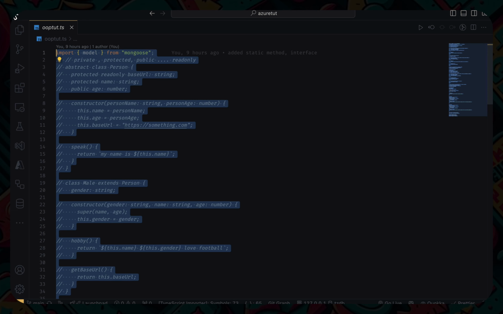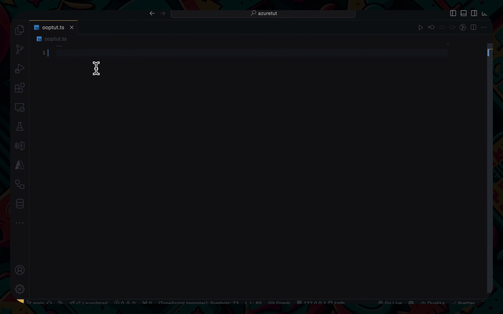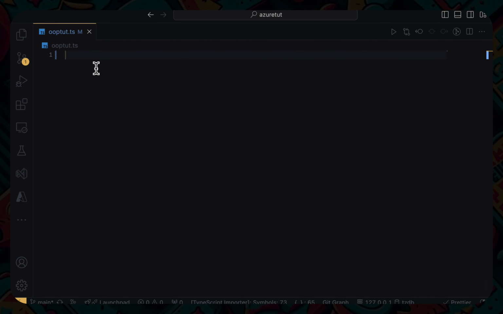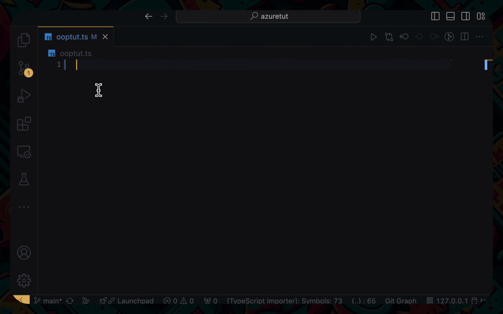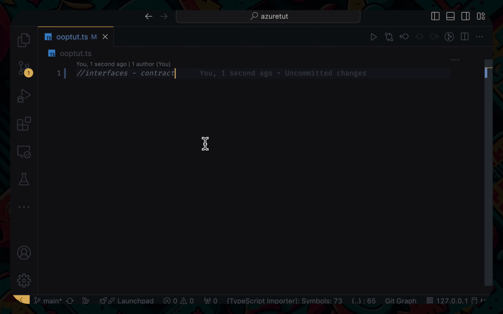So I'll clean up my VS Code and zoom in a bit. Today we'll talk about interfaces. They are like contracts that are to be implemented by a class.